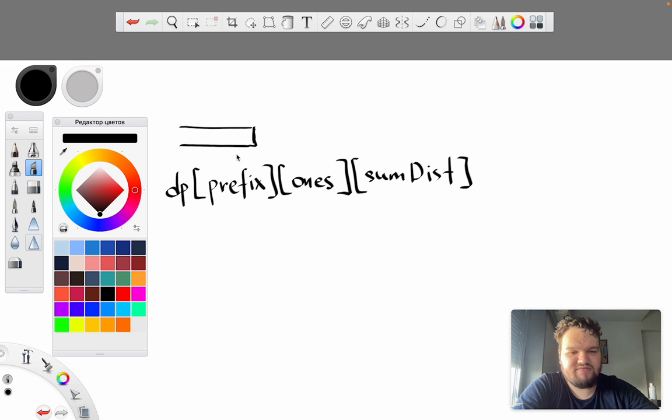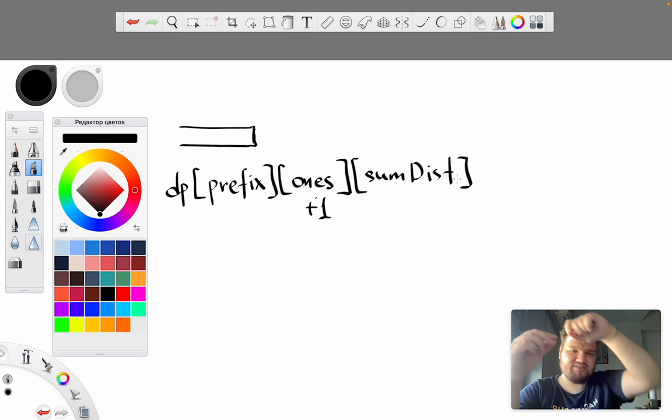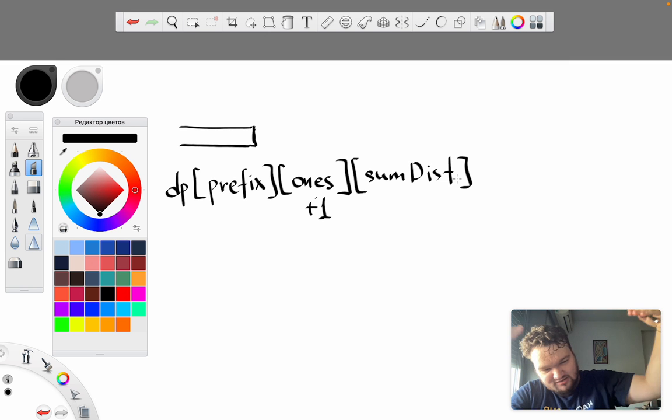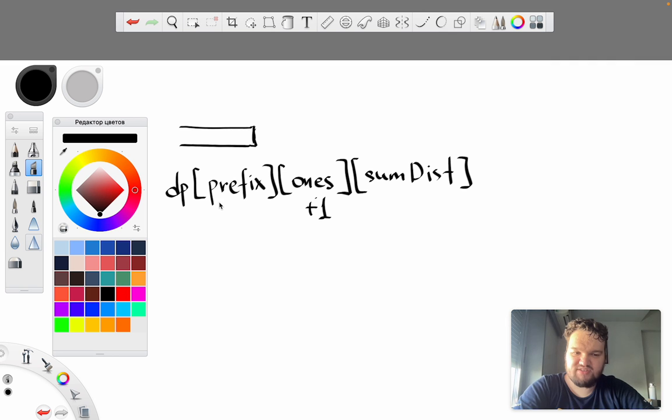What are the transitions? Well, we can either put 0 or 1 in the resulting string. If we put 0, this and this doesn't change. If we put 1, then this is +1. And for this, we calculate the distance from the current position to the position of the corresponding one in the initial string. We know which one is corresponding because we know the number of ones here. So we add the distance. And if the sum of distances became greater than k, then it's bad.